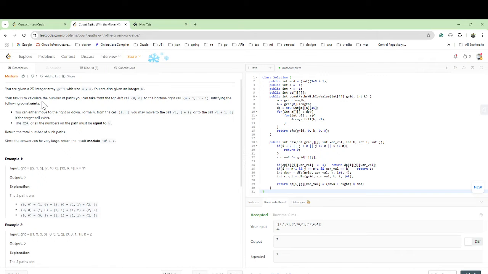So our task is to calculate the number of paths that we can take from the top cell 0 0 to the bottom cell m minus 1, n minus 1. There is a grid, you can say a matrix, and from the starting cell, index 0 0, we have to come to the last cell, m minus 1, n minus 1.